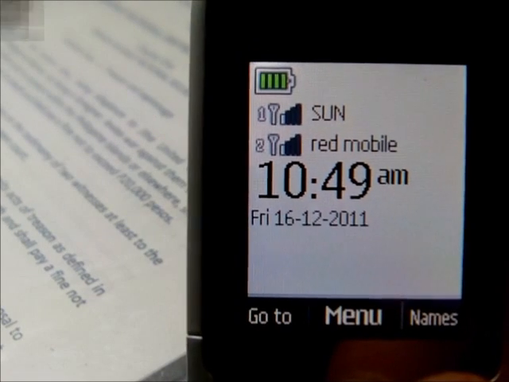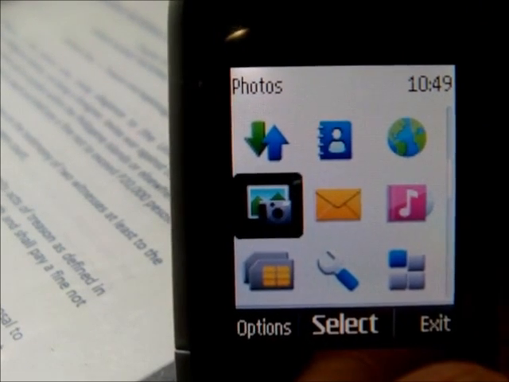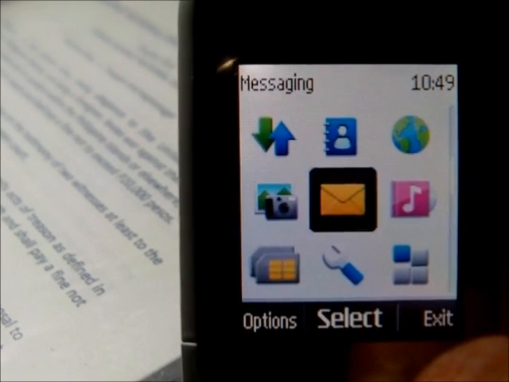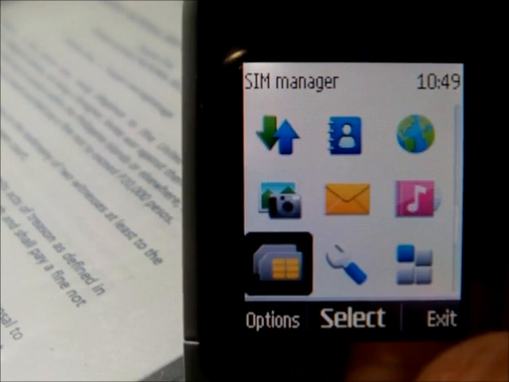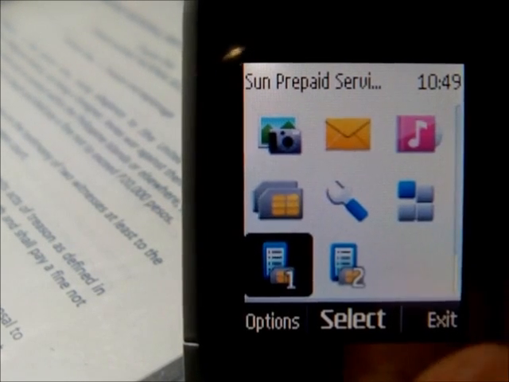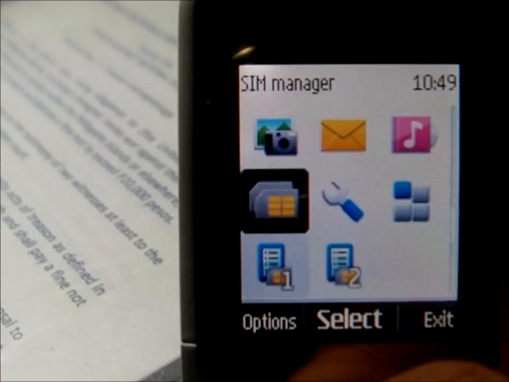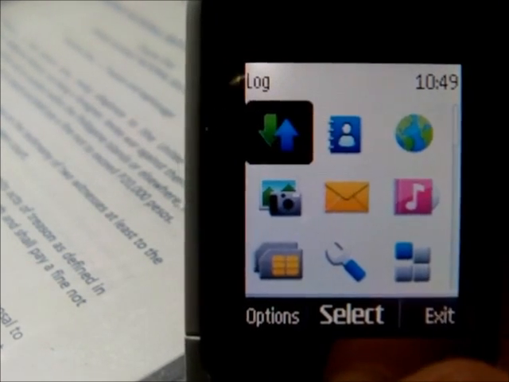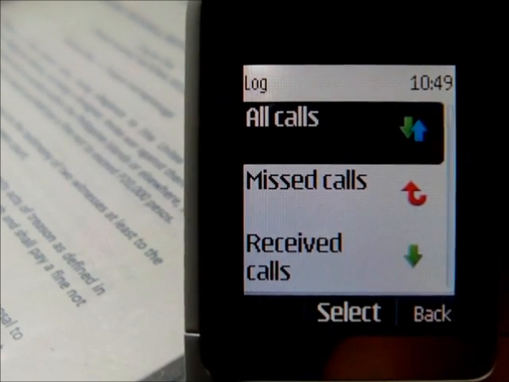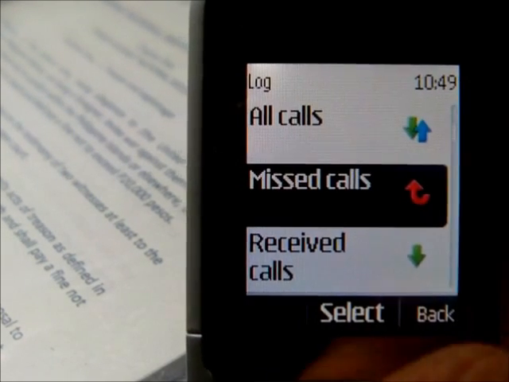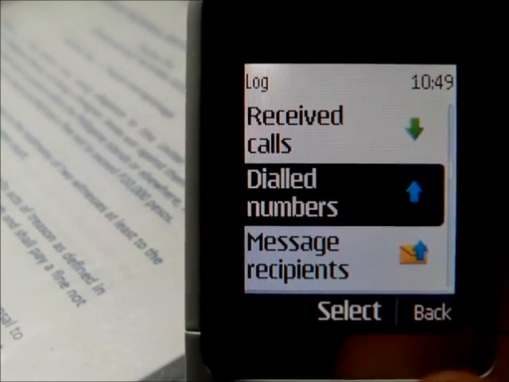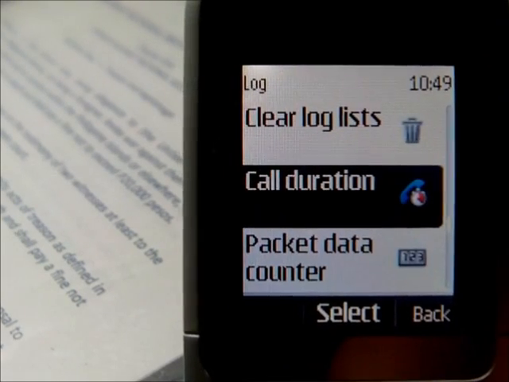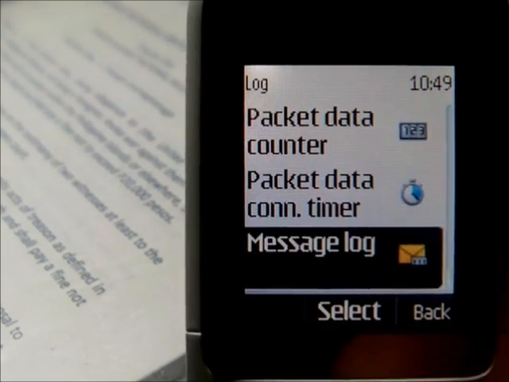So let's go now to the menu. This is how the menu looks like on the Nokia C2-00. We have here the usual icons, and then on the bottom are the two SIM services. So let's go one by one. Let's start with the log. So the log will show you all the usual features like all calls, missed calls, sent calls, message recipients, clear log, call duration, contact data, among others.